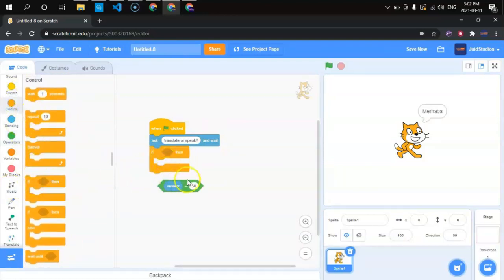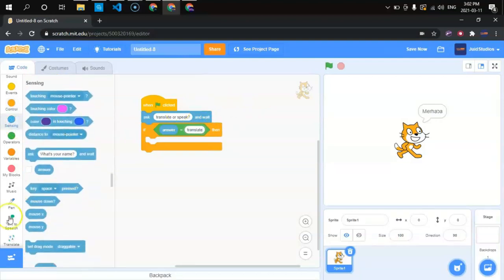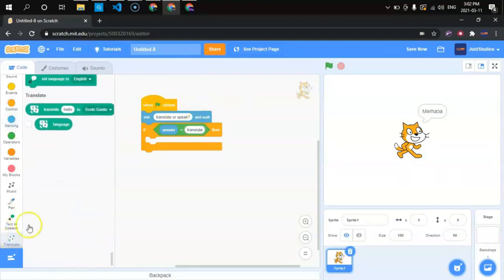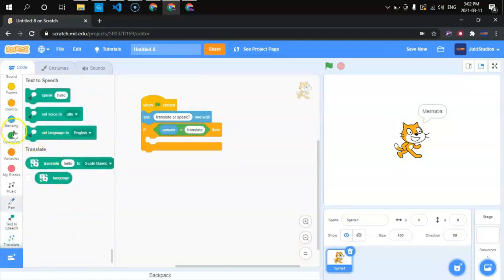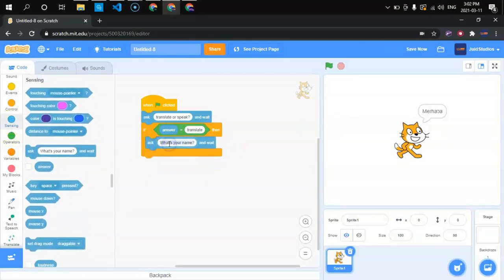So basically, if the answer is equal to translate, let's do translate first. Then you have to ask a few more questions. What language would you like to translate to? Sorry, I accidentally clicked there. So, what language would you translate to? And then, what we're going to do is, oh well, okay, that took some time.